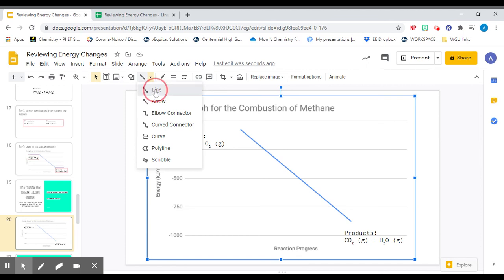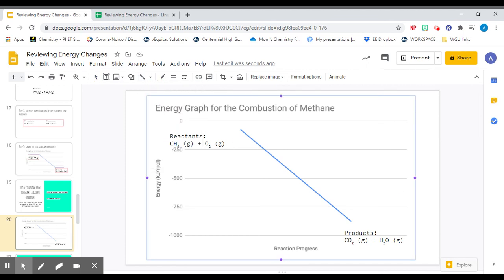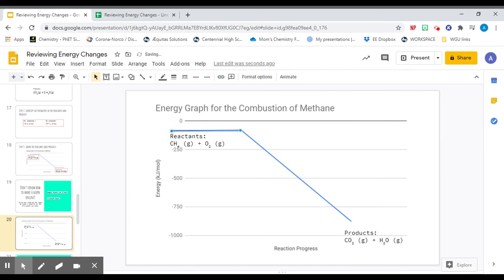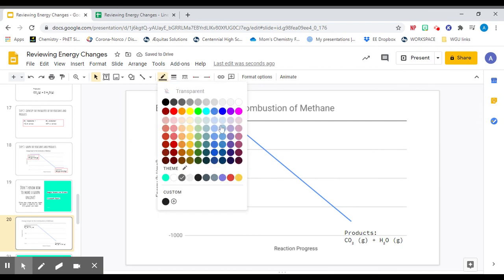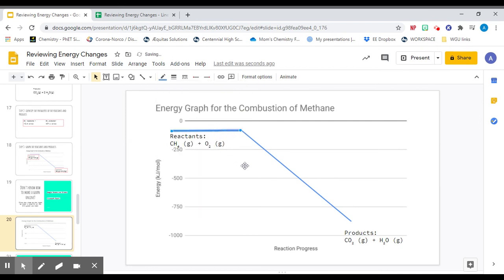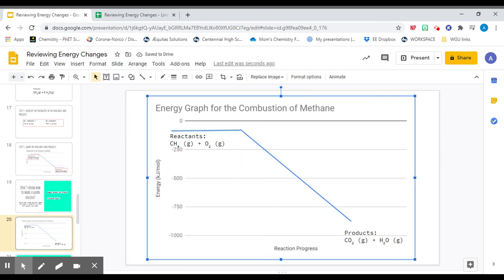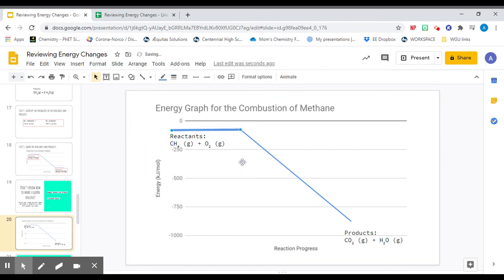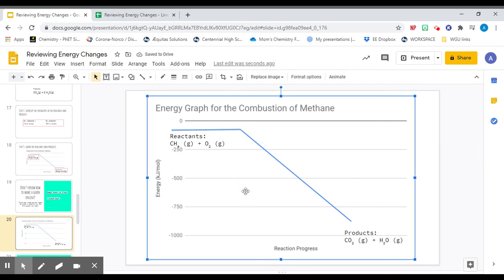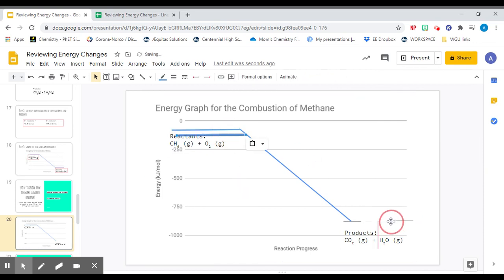The next thing we're going to do is add a line so we can show that these reactants were here. I'm going to change that weight and the color. That way it's right there so I can see it. And I can just copy it and make the same thing down here for my products.